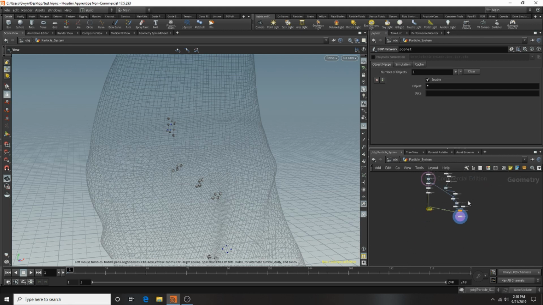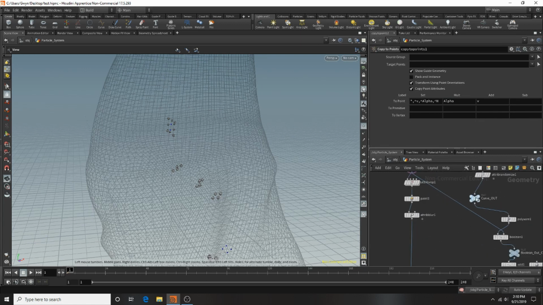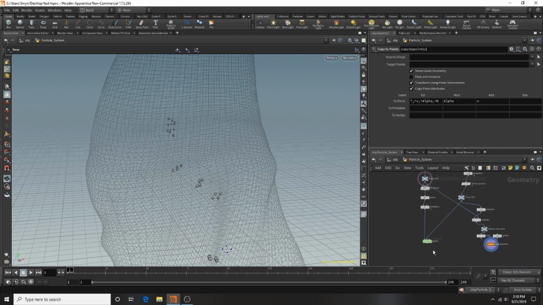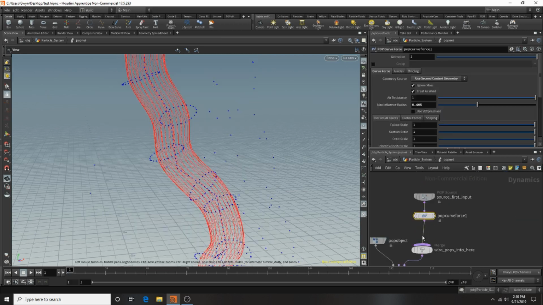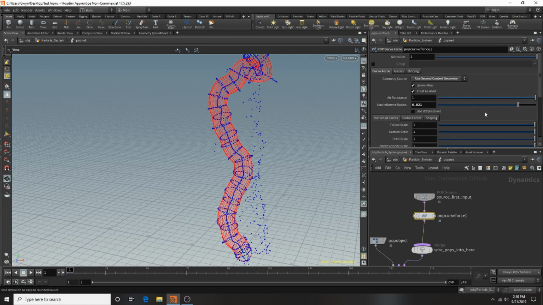Sorry about that, my computer crashed. So, I've decided on a different route for this. So we have our copy to points over there. We're going to definitely plug in our curve out here, and plug it into there. Go to a popnet. And we can see where our max influence of radius is. We are going to scale that up a little bit more.